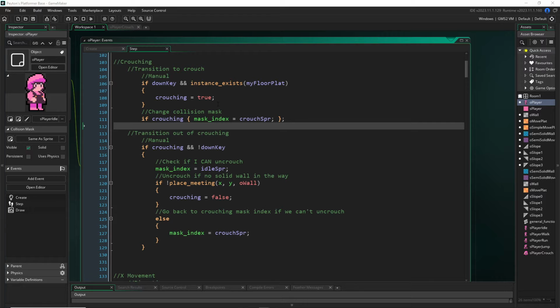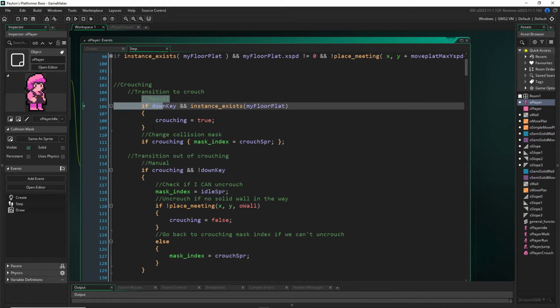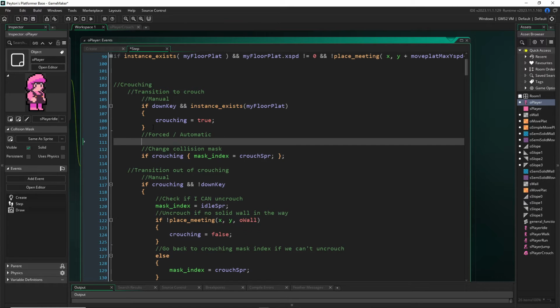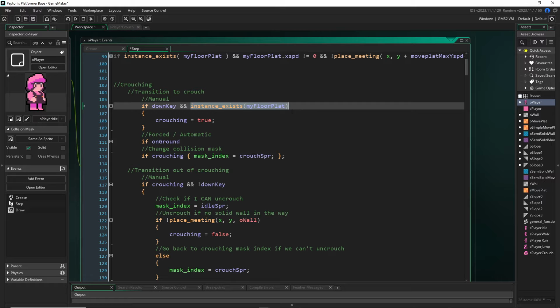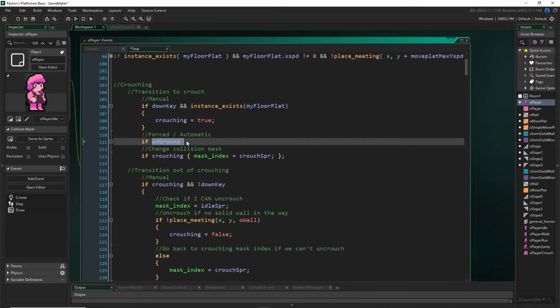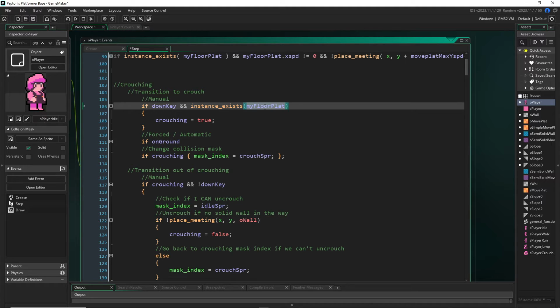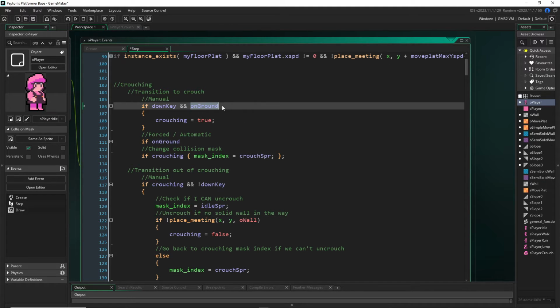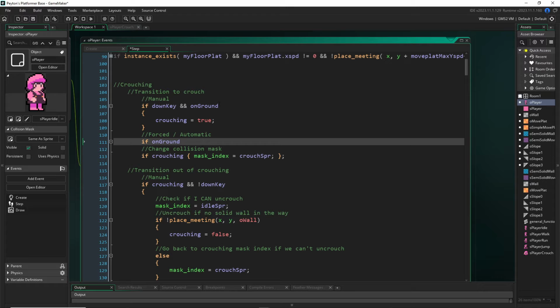But so we have our transition to crouch, we have the manual transition, but now we can have the forced/automatic transition. So I'm going to say if we are on the ground, or if instance exists floor platform, these should always pretty much be in the same boat here, right? And since we're not getting any actual information from my floor plat, this could probably also be changed to if we are on ground, you know? Same thing, pretty much, doesn't matter. In fact, that's probably a little bit better to do because then we're not using a function to check for something. So you can change that up there.